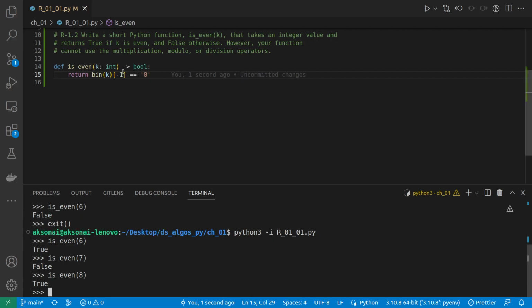So yeah, just keep in mind that here this one returns a string and not an integer. That's why we got that error before. Okay, so that's it for this video. Yep, see you in the next exercise.